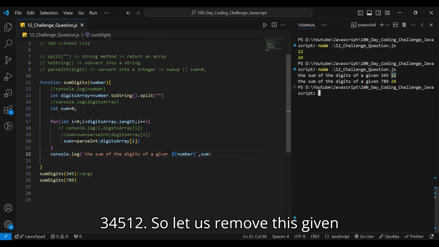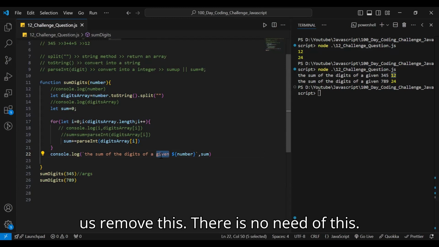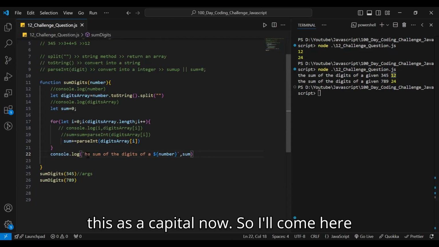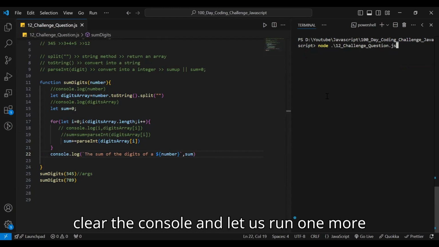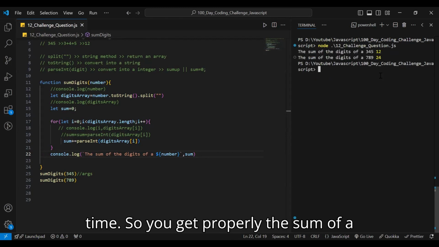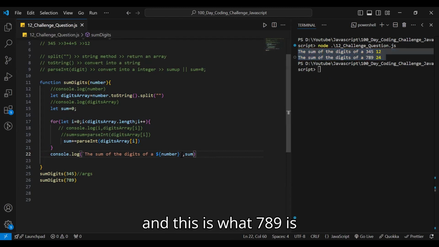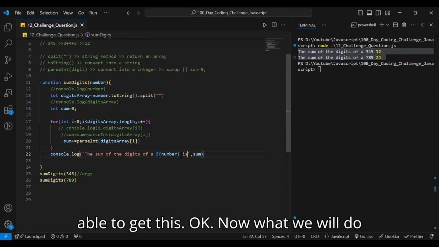So let us remove this given, or we can write here given number. There is no need of this, so we will remove this and let us make this a capital now. So I'll come here and save it. And once again, let us clear the console and run one more time. So you get properly the sum of digits of 345 is 12, and 789 is 24. So we are successfully able to get this.